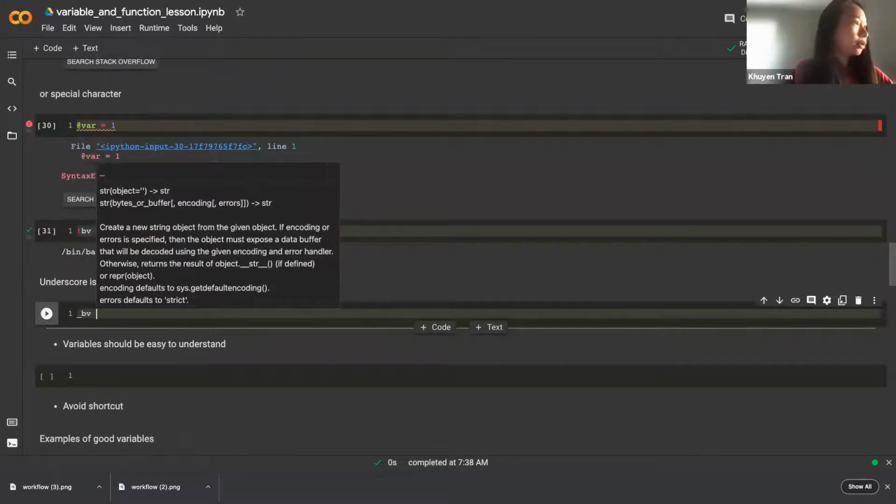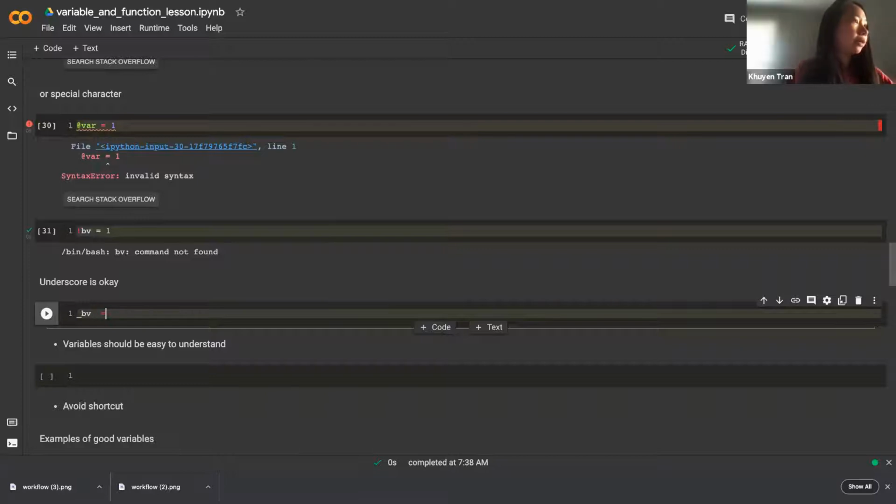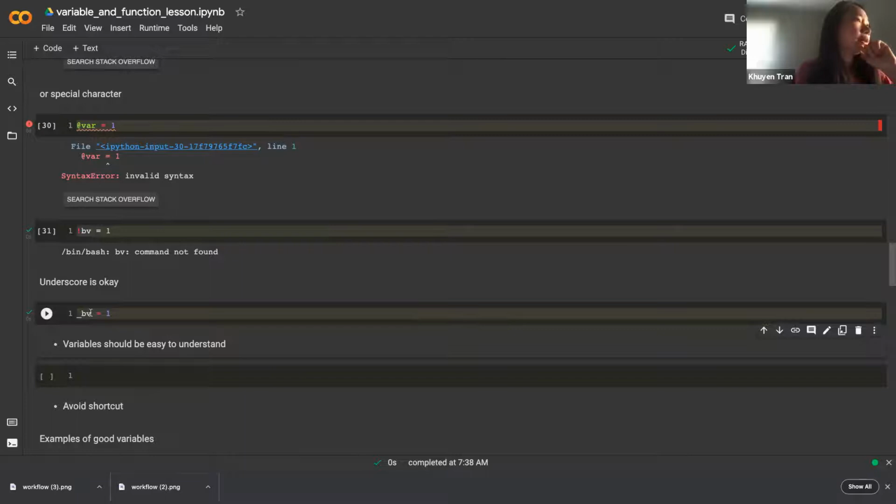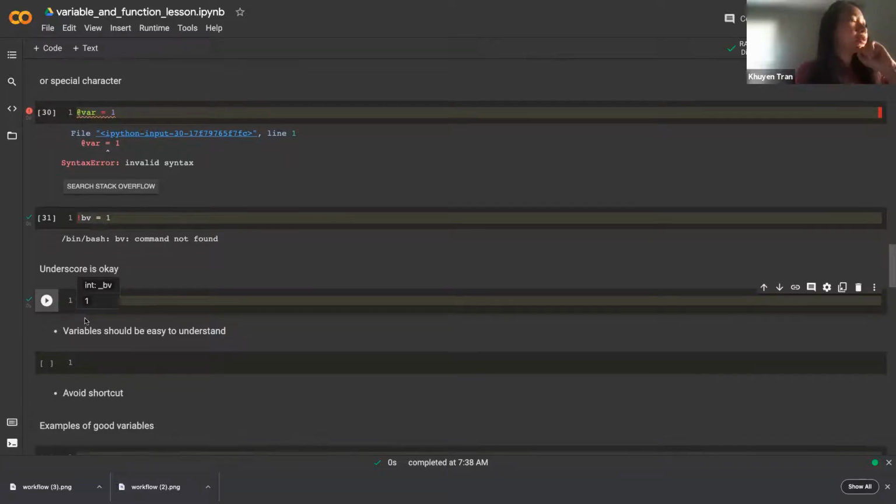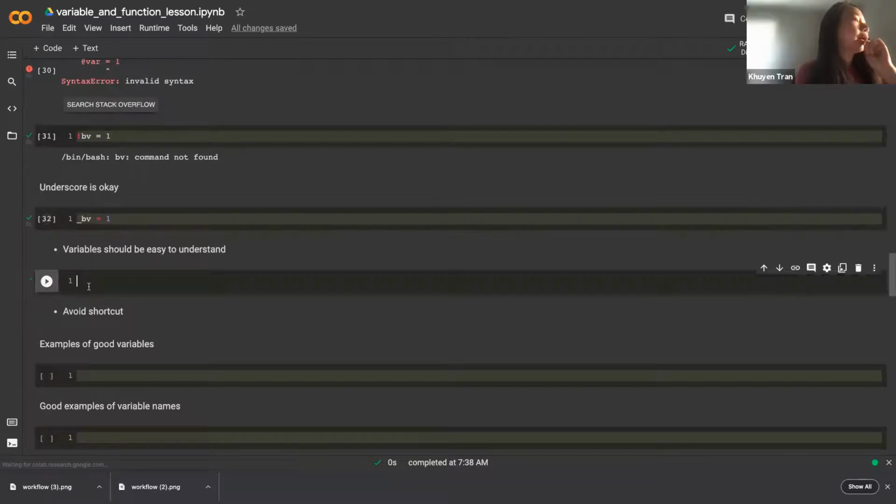So you can do BV equal 1, that is okay. But you should save the variable that starts with the underscore for private variables. And we will not talk about private variables in this session, but that's something that you should keep in mind. And variables should be easy to understand.